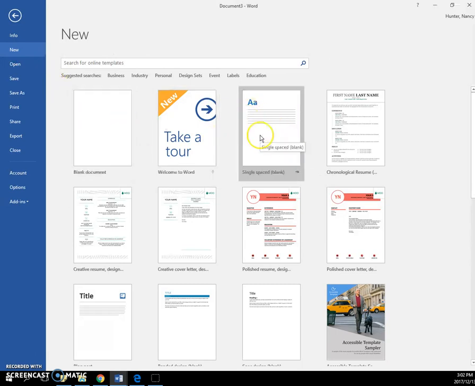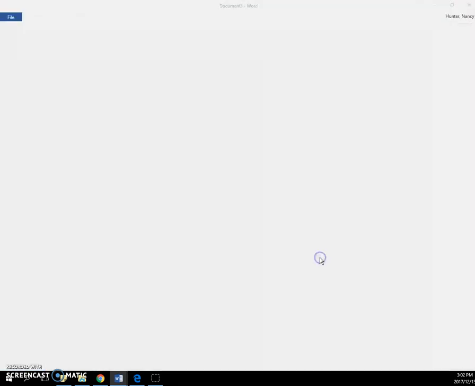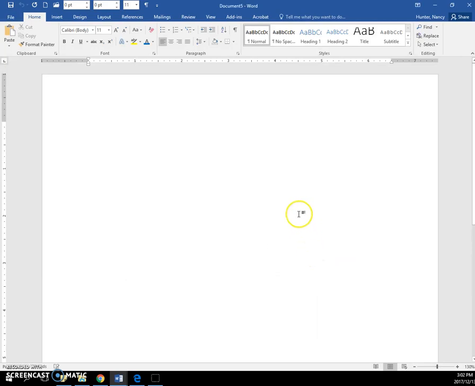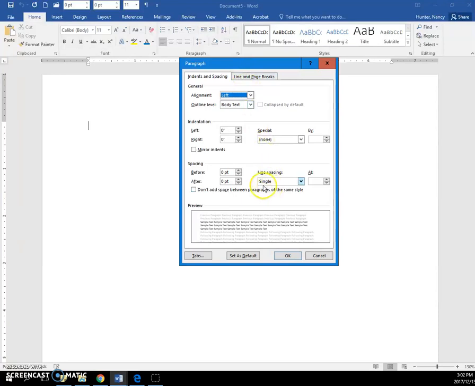And I do want to just start a single spaced document and create it just to show you that if I were to come into here now, you can see single spacing, and this is the paragraph spacing. It doesn't say that, it just says spacing, but this is the paragraph spacing in this area here.